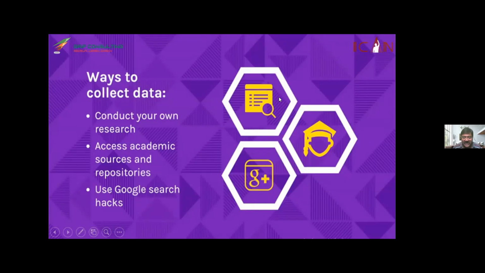Similarly, access academic sources and repositories. For that, they have given this scholar kind of a face, with this hat and everything. Now, to conduct your own research, this is the symbol they have given. So what we are trying to say here is that this right hand side picture was not required in the slide. If you just have this text, this is okay. But in order to make it more visual, because as we discussed yesterday, visual, auditory, kinesthetic, and tactile are different methods of learning, now this is completely visual.